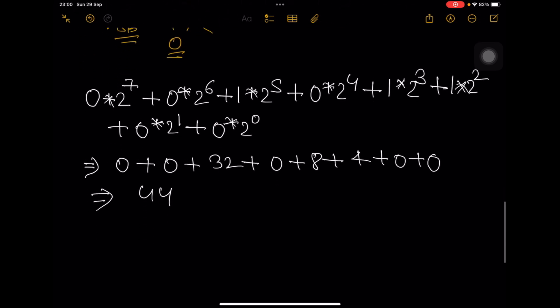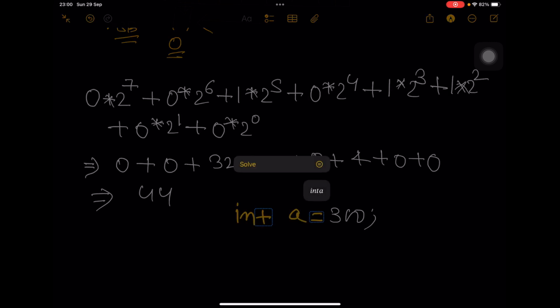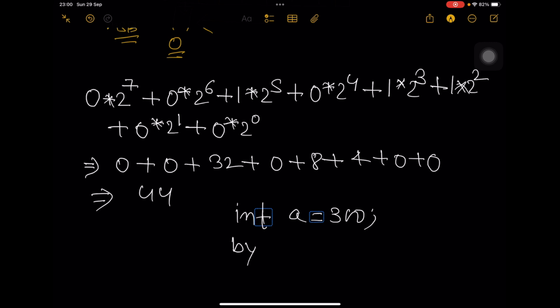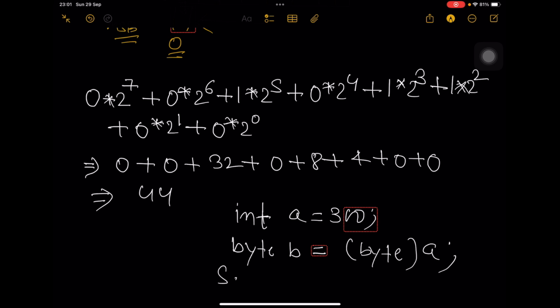So that is the reason when you do int a equal to 300 and byte b equal to the converted a, and then you print b, you will get 44. Clear?